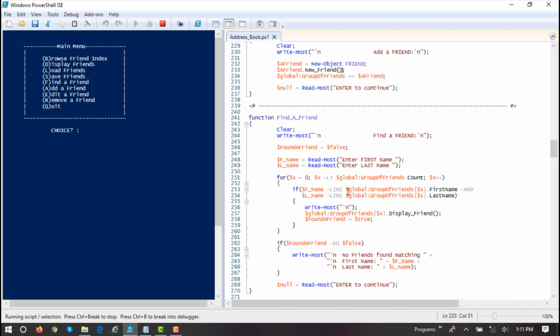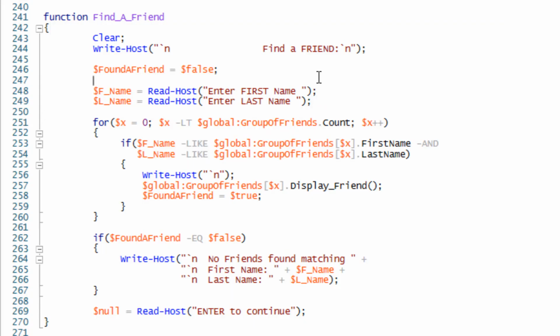Now let's look at find a friend. Alright, the code for that. In this case, we're going to get input from the user, and we'll ask for the first name and the last name. Comes in as a string data type from read host, right? And we're simply going to iterate through all our friend records, right? Every friend class object we have stored in our global array, we're going to iterate through it as we search. And if the name is like the first name and the name is like the last name, we want an exact match in this case.